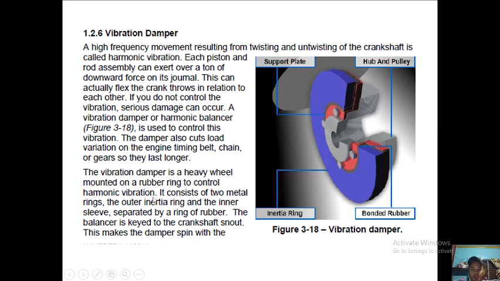It consists of 2 metal rings: the outer inertia ring and the inner sleeve, separated by a ring of rubber. This is the ring of rubber, and this is the sleeve, this one inside, the gray one. The balancer is keyed to the crankshaft snout. This makes the damper spin with the crankshaft.